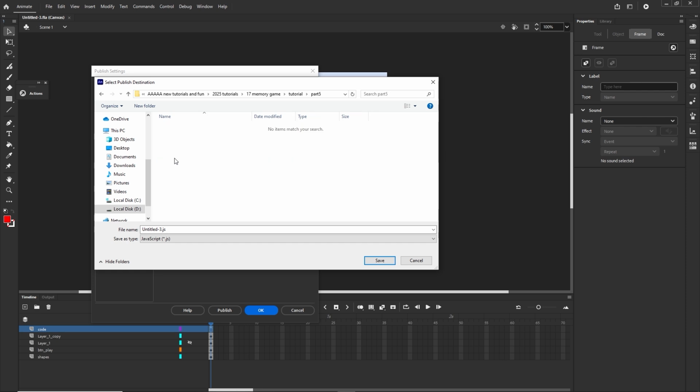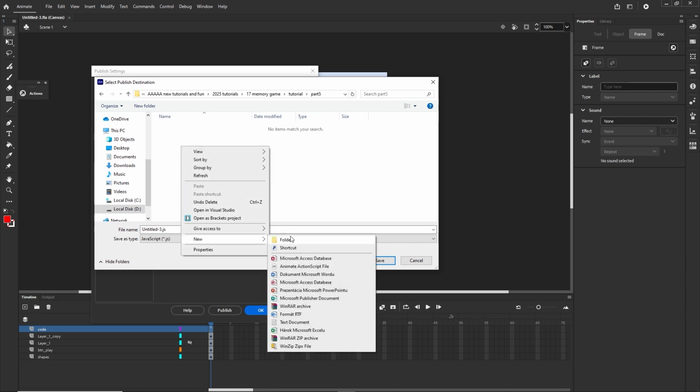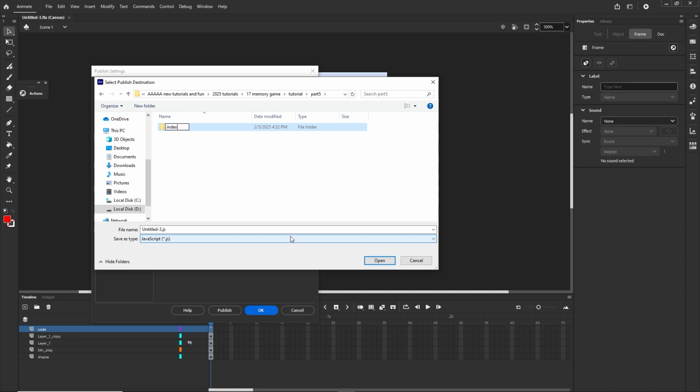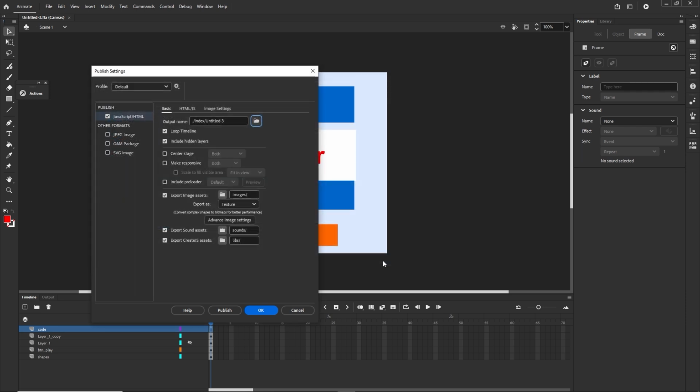So tutorial part 5. Here is where my Animate file is, and I'm going to create a new folder and call it index, like so. I will go inside. I'm going to keep this untitled 3.js, I don't mind, and I'm going to click Save. And now this is important.